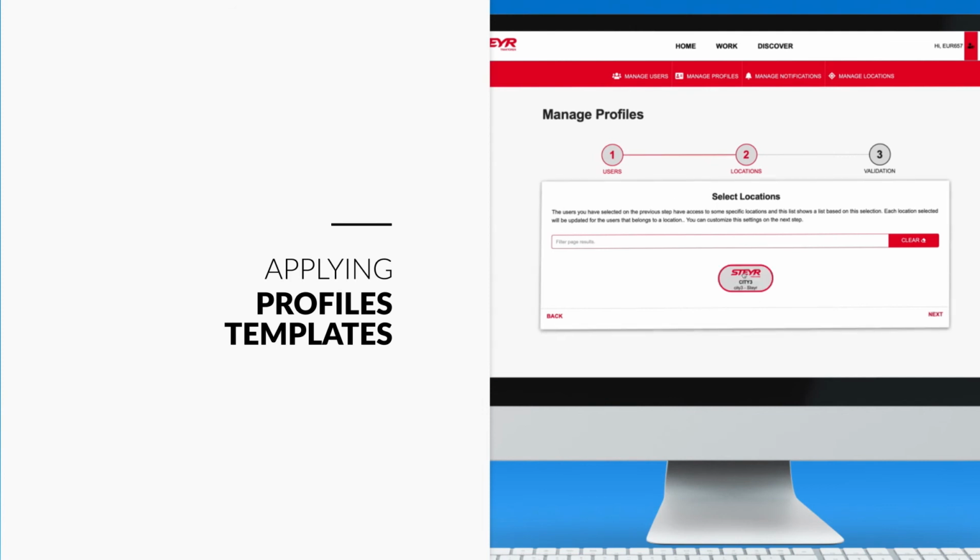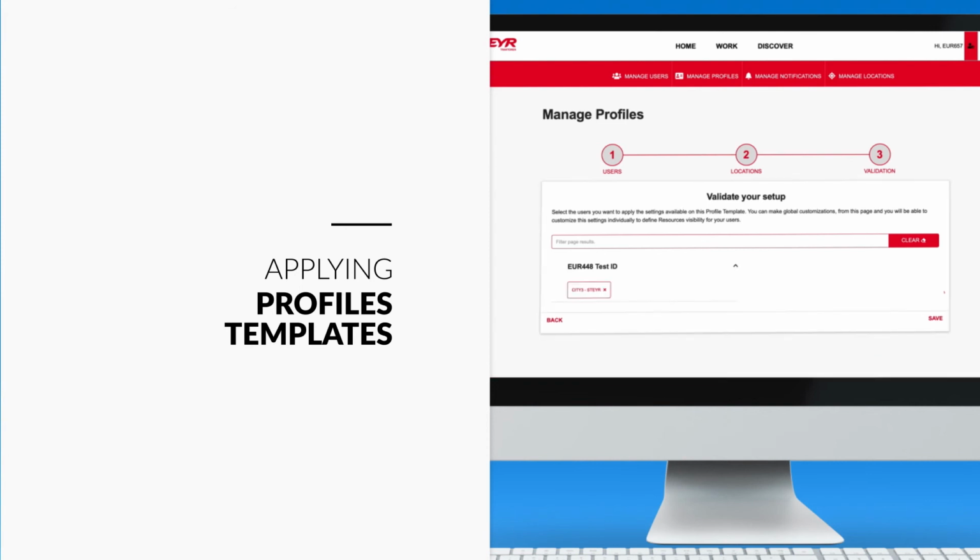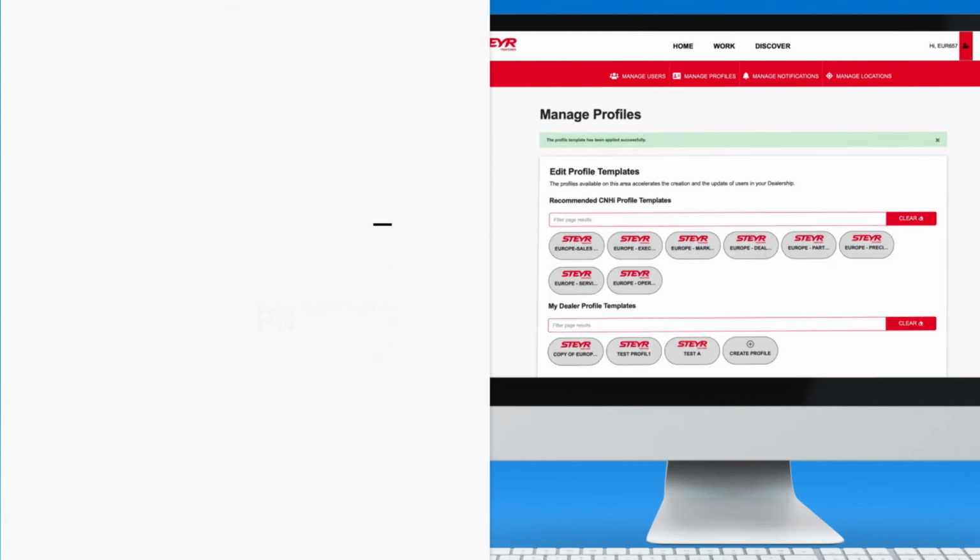We make the appropriate selections on the location screen, then click Next to continue. And verify the chosen users. The Validate Your Setup screen. Clicking Save applies the template's visibility items to all the chosen users through this single process.